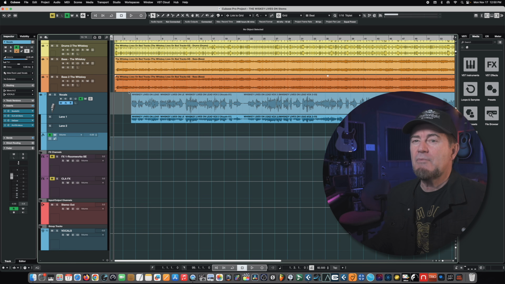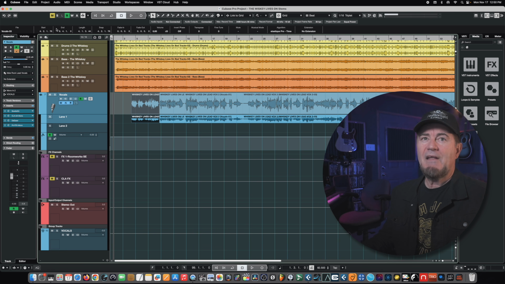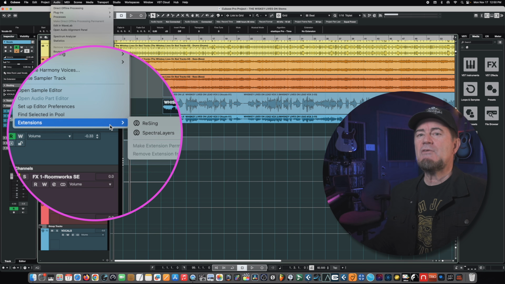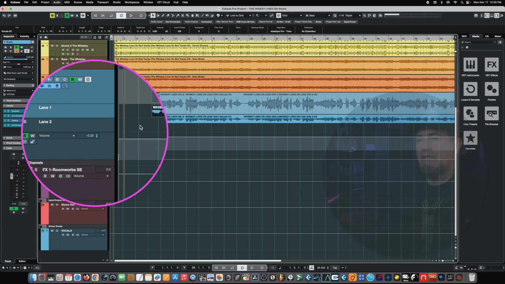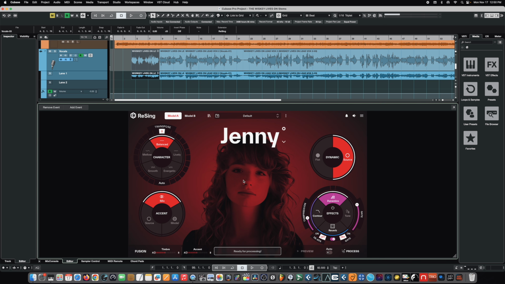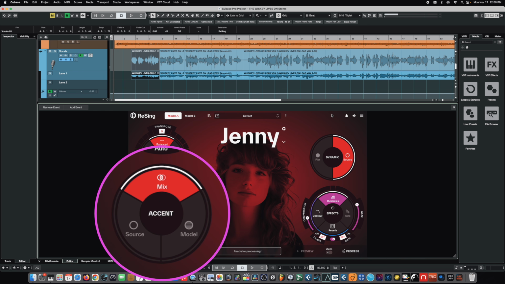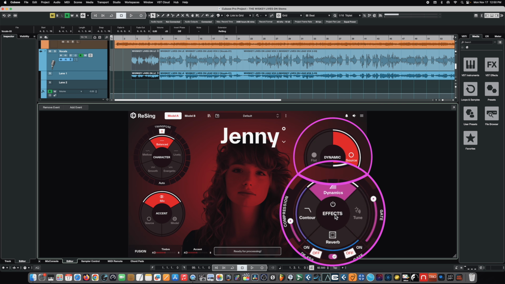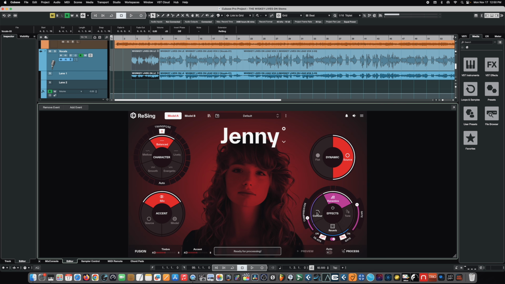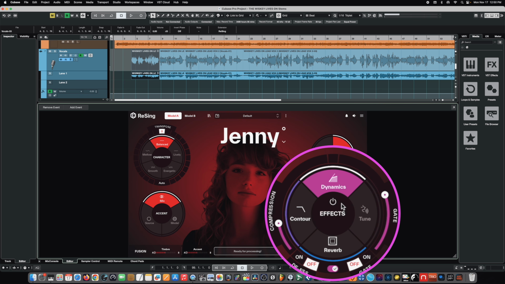So the first thing we're going to do is select the clip, come up to audio, we're in Cubase here, and then come down to our extensions and choose ReSing. This is our basic work area, and it's divided up into 4 main sections. We have the character section up here, the accent section, the dynamic section, and the effects section. The only section that you can change without having to reprocess is the effects, because these effects are real-time effects.